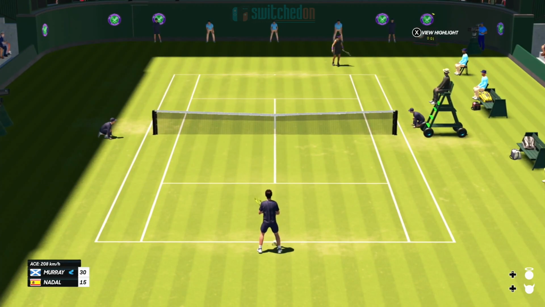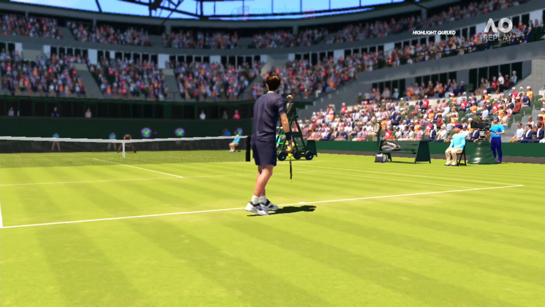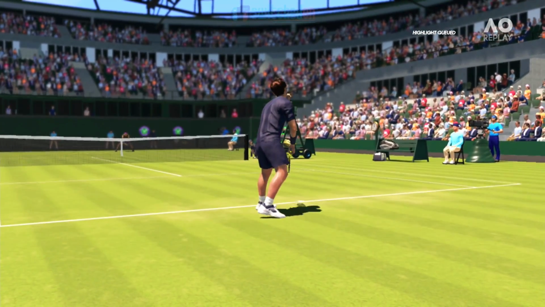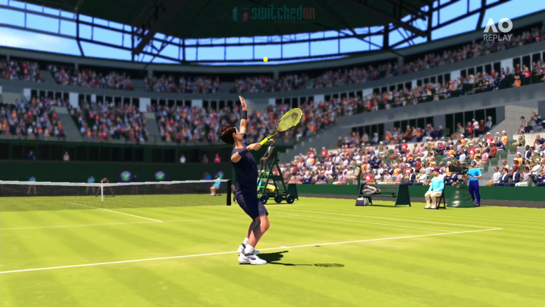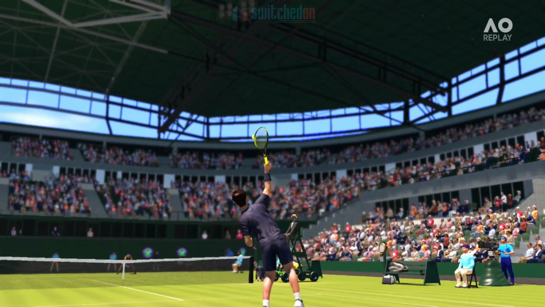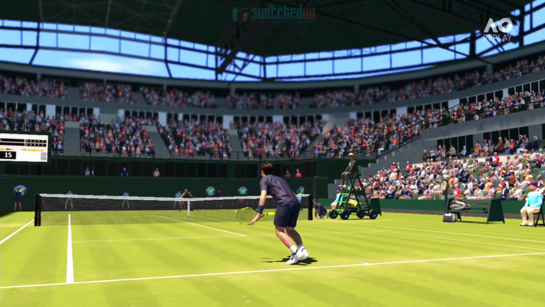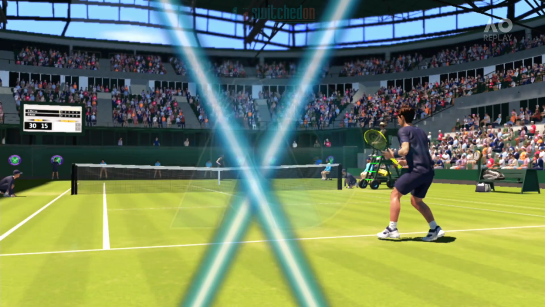Ooh, good serve. And you press X to get a replay, and these highlights get saved off as well, so you can save a library of replays. We can see really nice super slow-mo replay. Looks really good, like that.